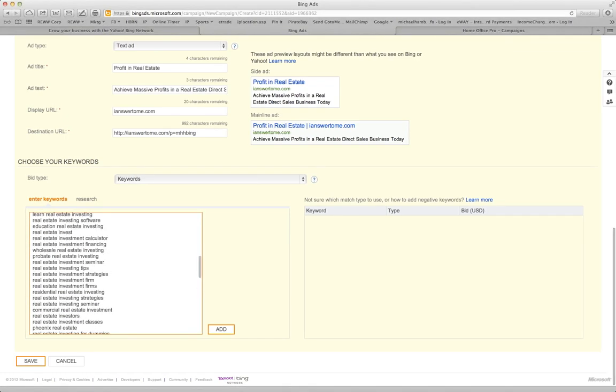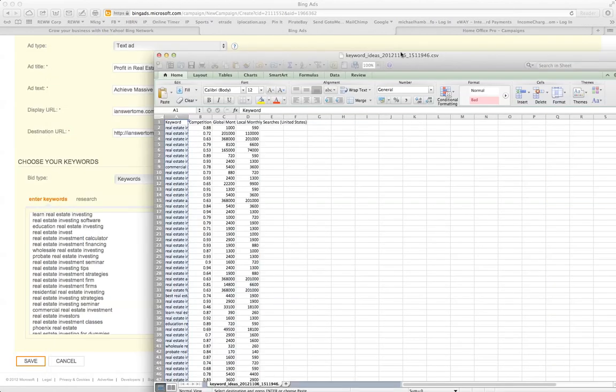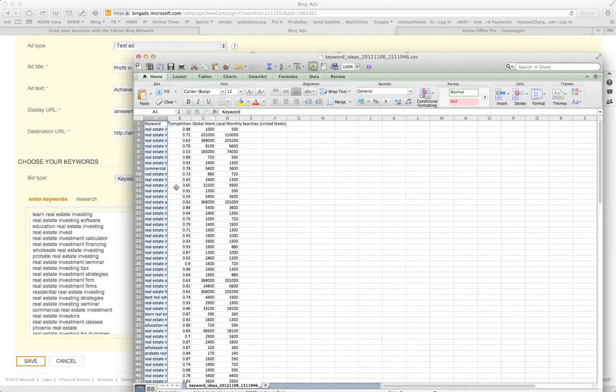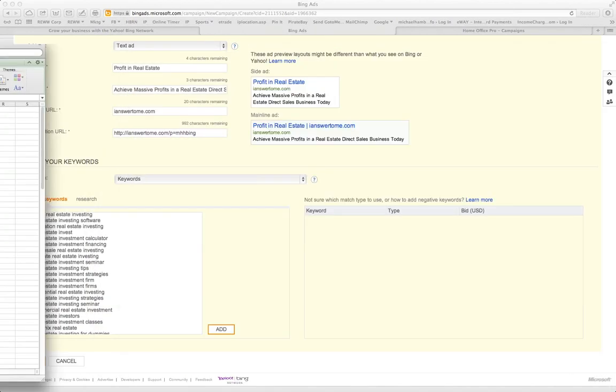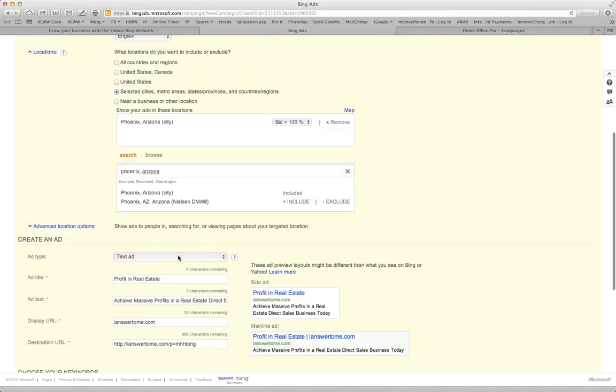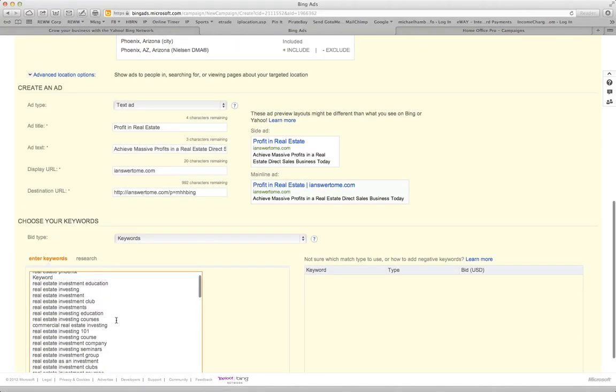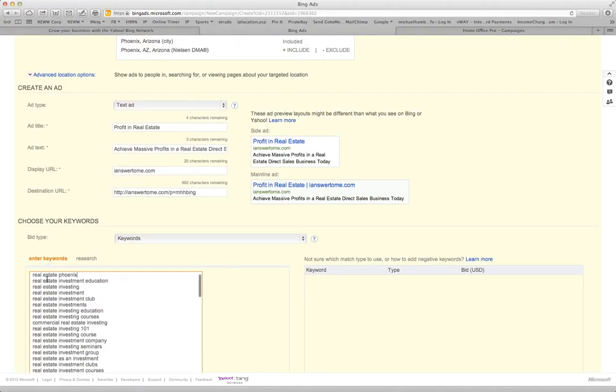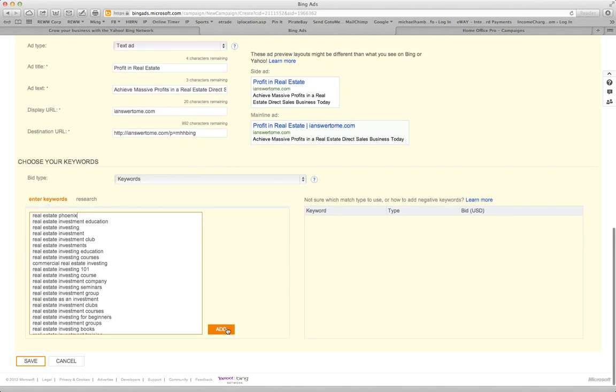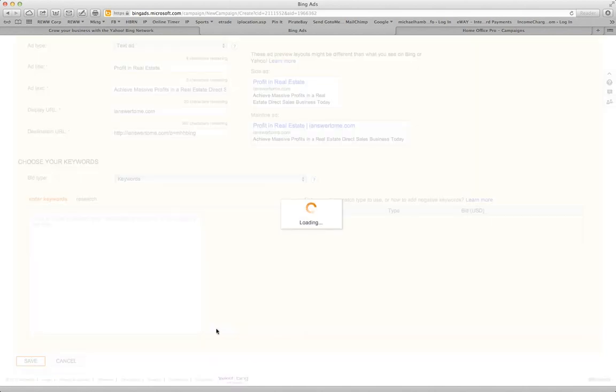So what I did is I put it into a CSV file, right? Just a real simple CSV file, copy and paste it, and then I just put it right here inside my search term box. All right, and get rid of the heading though. Then I'm going to simply hit add. It's going to bring them over and it's going to give me what my estimated bid should be.